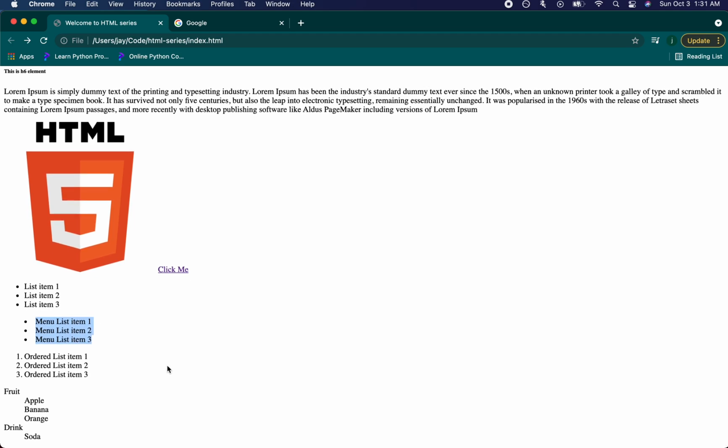So yeah, these are the different types of list elements that we could use inside HTML, and their sole purpose is to render a list of information in a well-formed semantic way where it's easy to segregate content and easy for the user to read through the web page without a lot of clutter.